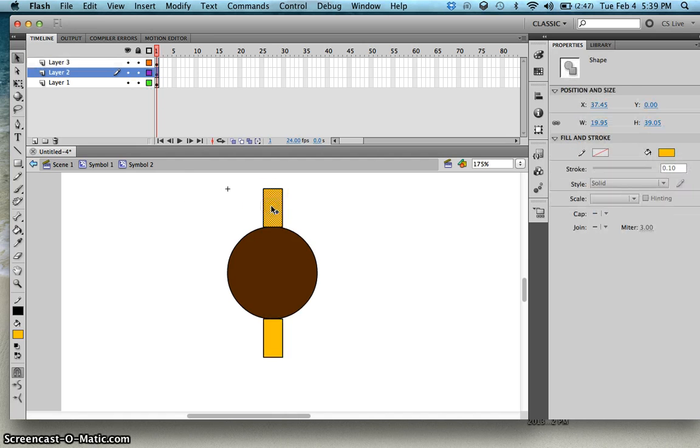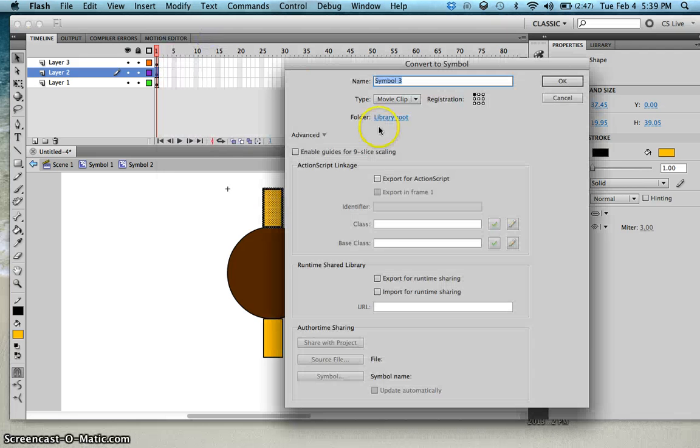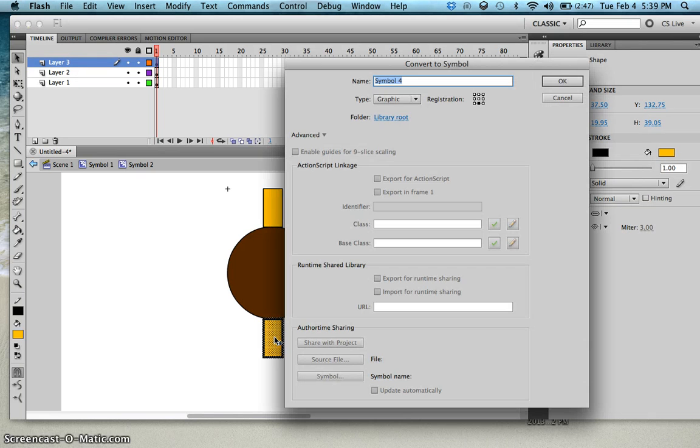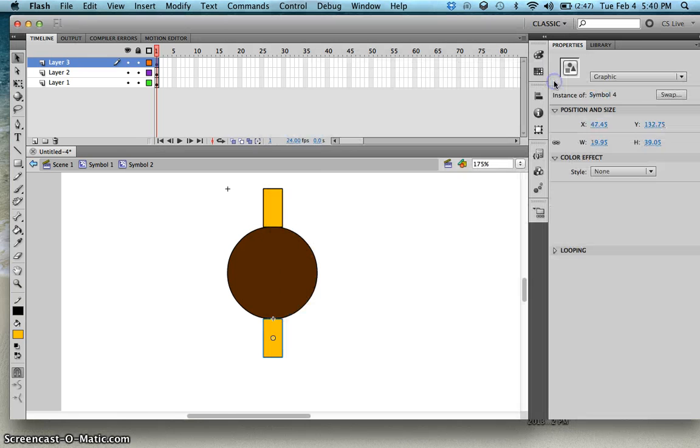I'll convert this one now into a graphic symbol. So double click, F8 or modify, convert to symbol. Make sure this one is a graphic symbol. Right? Registration point, place it here, and then press OK. Same thing for the bottom one. Double click it, press F8, then graphic symbol. However, the registration point, place it here, and press OK.